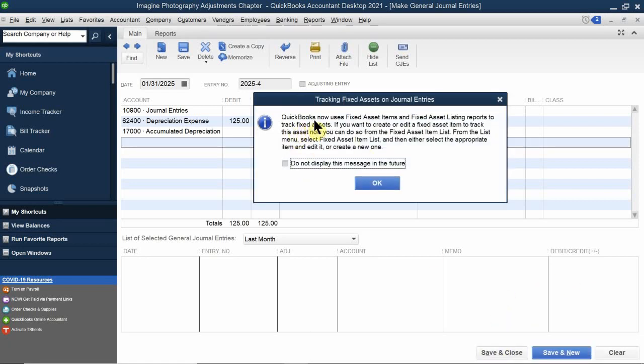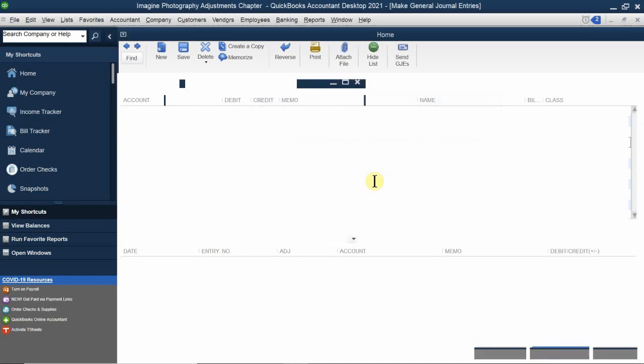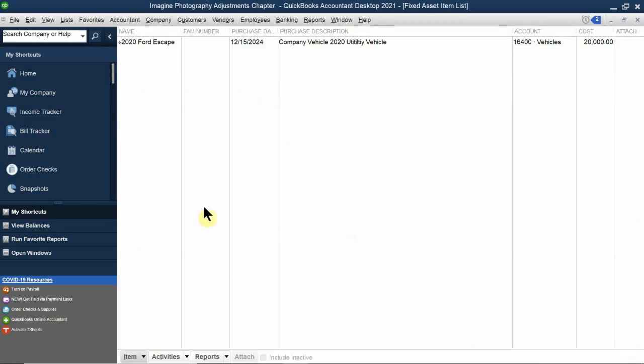QuickBooks now uses fixed asset items and fixed asset listing reports to track fixed assets, which is correct. In this case, now the question is asking, would you like to create a new one? In this case, no. We'll just click OK. So there you go. That is how you record depreciation.